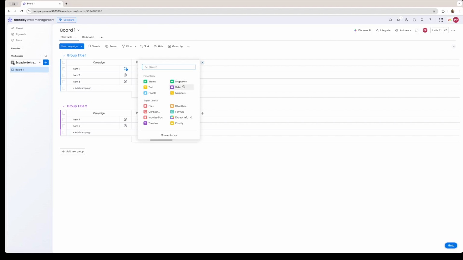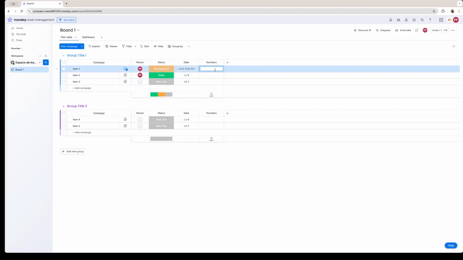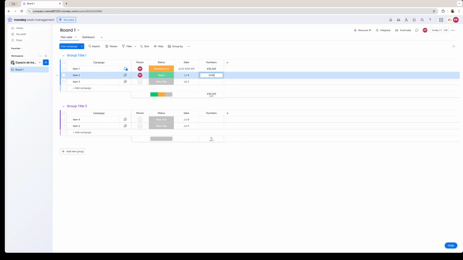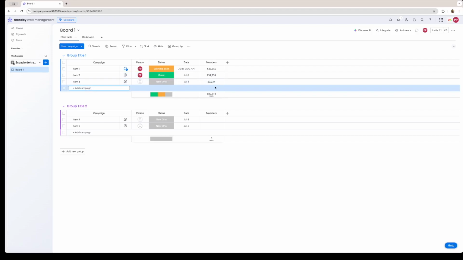For example, we could add a numbers column for us to write, let's say, different budgets inside of our campaigns, and these numbers would be automatically added within the software. We can also add, for example, a drop-down menu for us to pick from different options. We can create new labels. Let's just say the labels 1, 2, 3. And if we want to pick from each of them, we can just go to the drop-down option and click 1, 2, or 3.